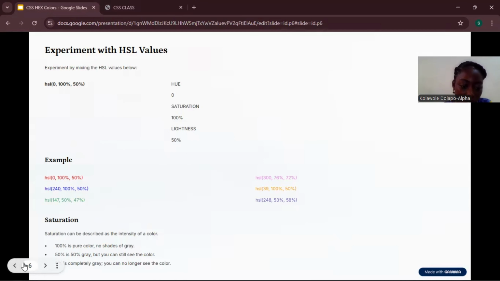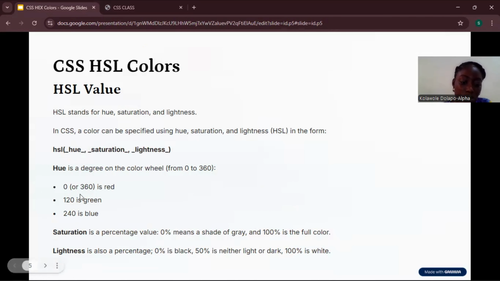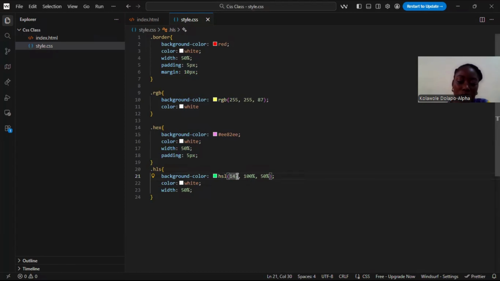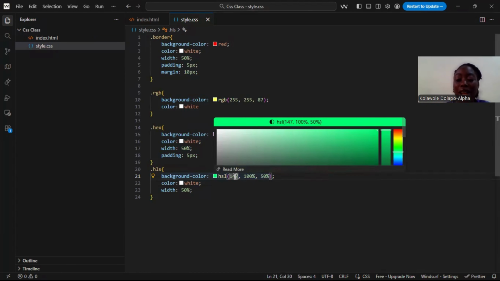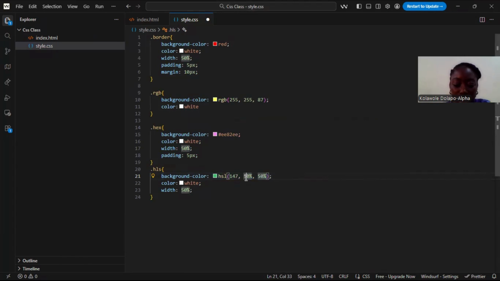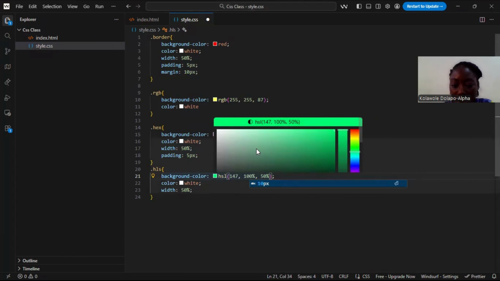Now let's check what it told us here. It says 120 is green, so let's give it 120. 147 is giving us anything higher. You can also come here and walk around it. We don't want 50, we want 100%. I want to show you something. 100% and 50.